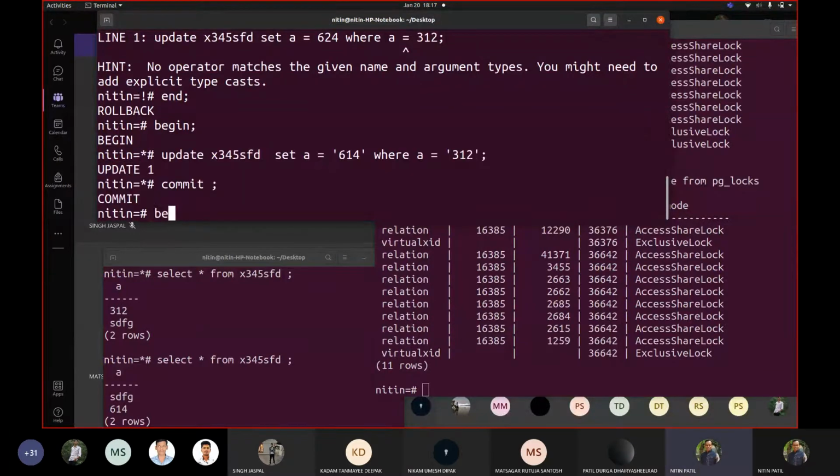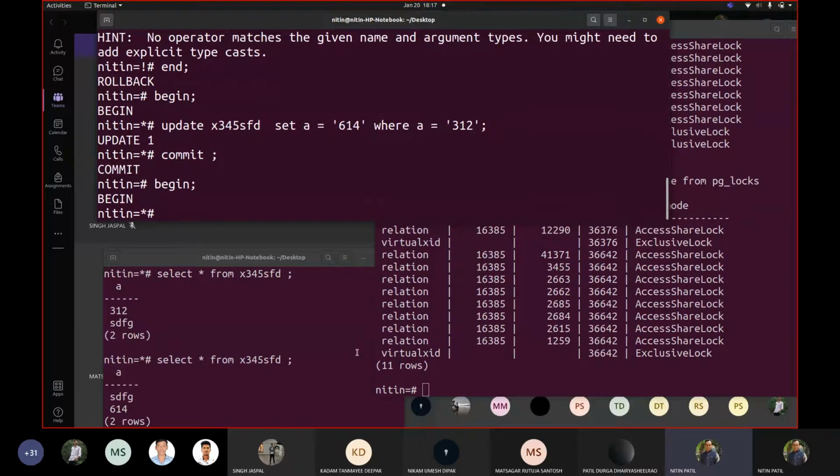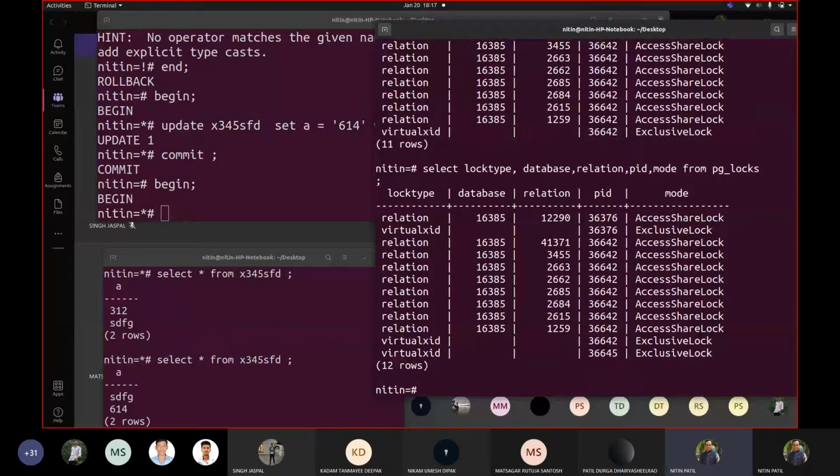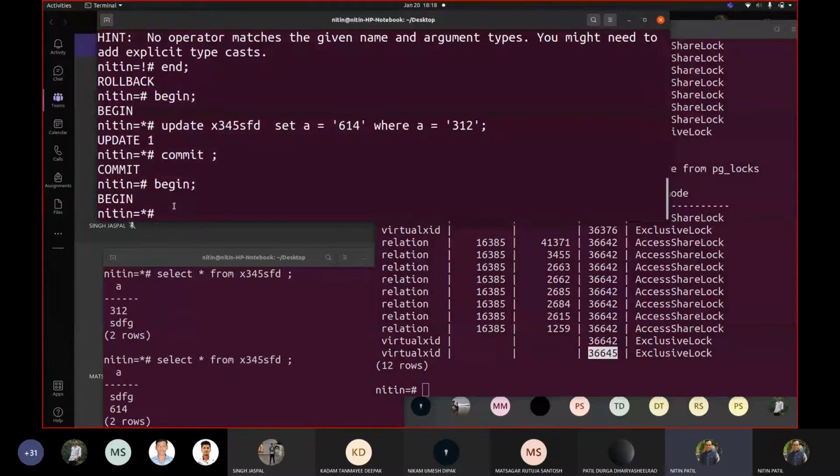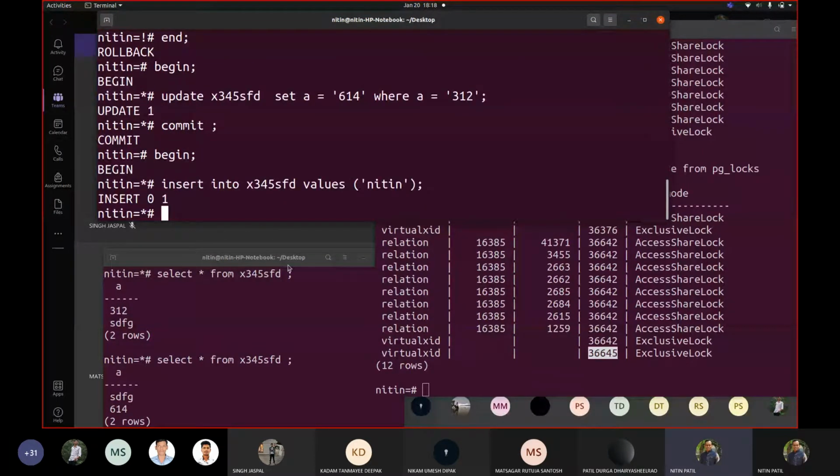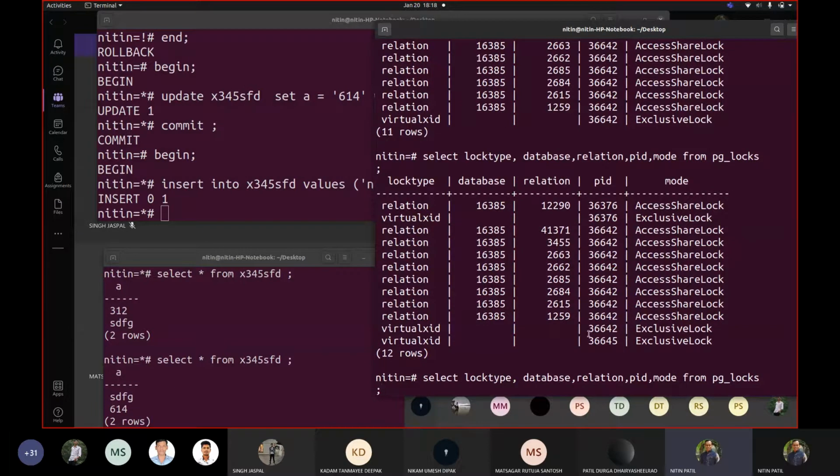Okay, let me again begin. Now let us see this. Okay, now we added begin. That's why 364,645 is added. Let me write insert into x34 values. So I inserted one value. Let us see the type. Now we have to concentrate on 36645 and 41371.